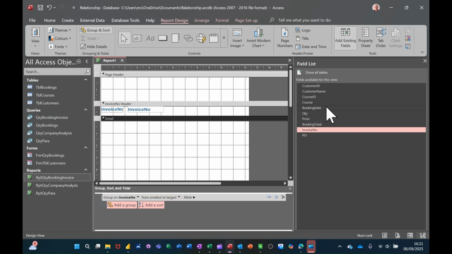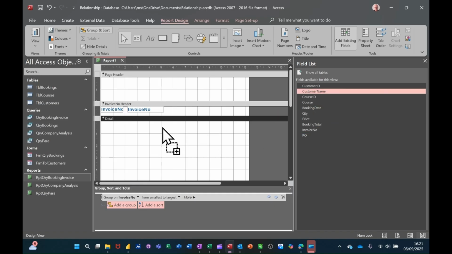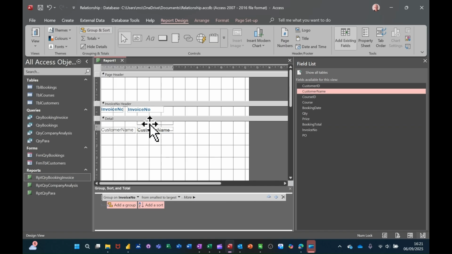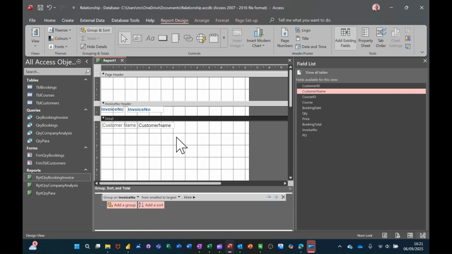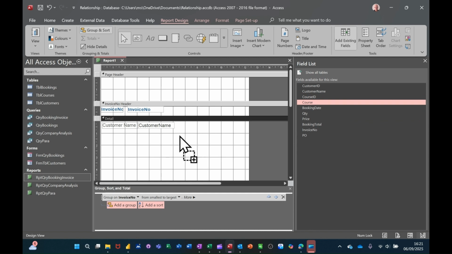So now you're putting the details in. So I want customer ID or customer name. Let's go for customer name. Bring that over here, and you've got a customer name, and you just push that up there as well. If anything's squashed or truncated, you can just tidy it up a little bit. So customer name, and then you've got course. So I'll put course down underneath like that.